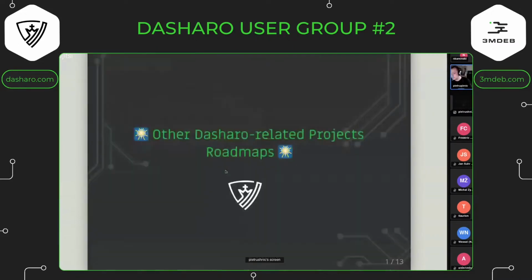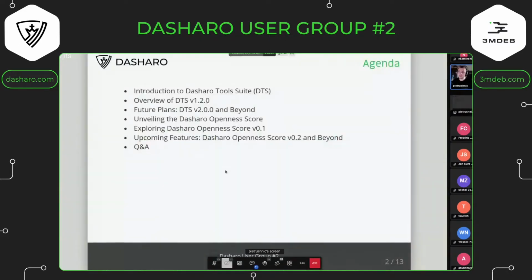Okay. So next presentation is about the Dasharo-related projects and its roadmap. Essentially, right now we have two main Dasharo-related projects. There is Dasharo Toolsuite, which I will talk about. Currently, the recent release was 1.2, and there are plans for 2.0. So I will talk about that.